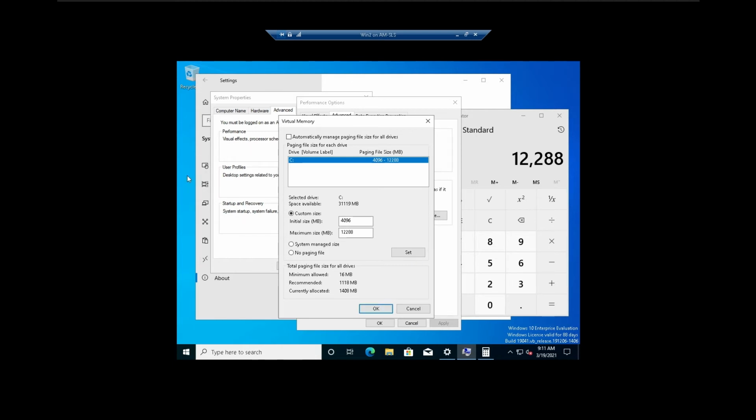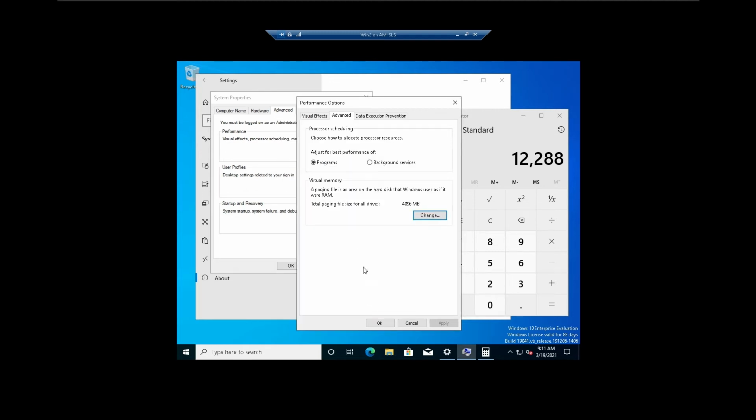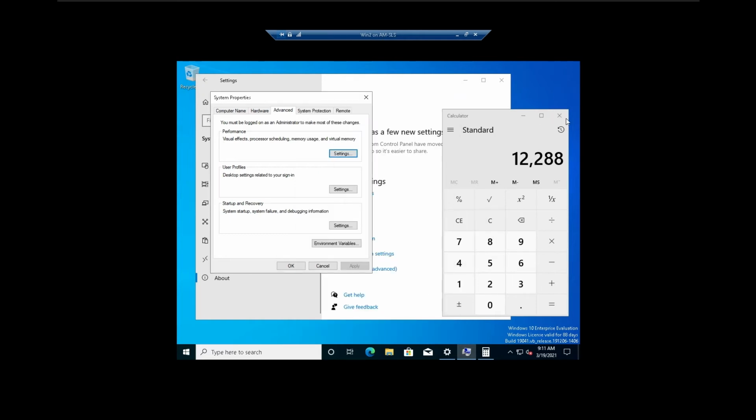So this did not pop up, but I need to restart my computer. Let's see if it does it. So it didn't do it, but it should have done it. So after you do that, you just want to make sure you restart your computer.